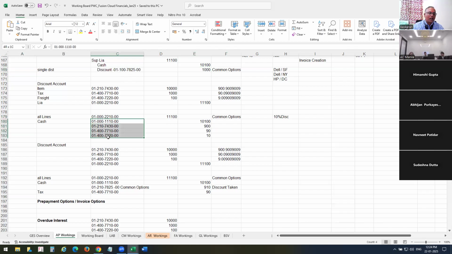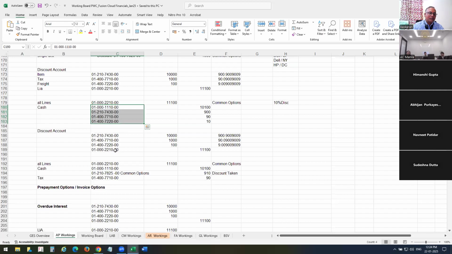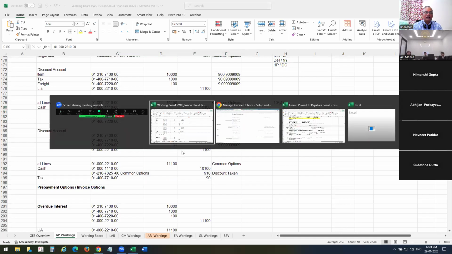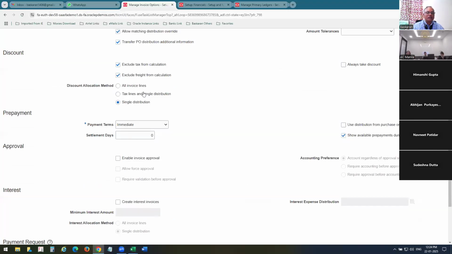Prorate across all lines means that 1000 will be allocated proportionately, except the natural account, remaining and all. If you change it to remaining and all, it will go to our discount taken account. That is the third option. Tax except tax, remaining, single distribution. This is single distribution. This is prorate across all your header and lines.